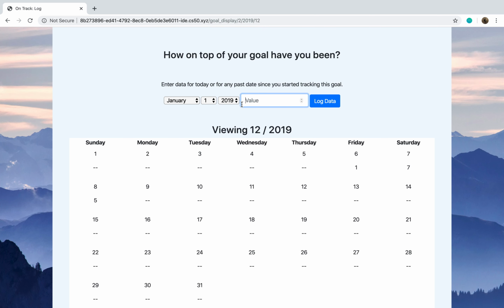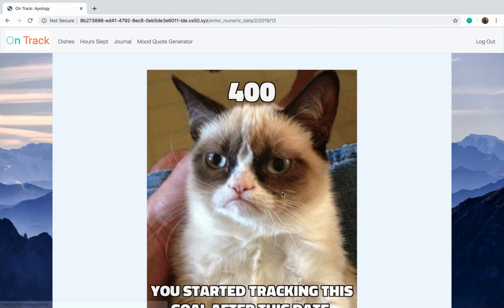Now, we can't log anything before the user registered. So for example, the user only registered today, and so if we try January 1st, it's going to return an error.